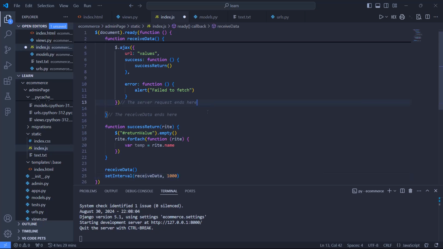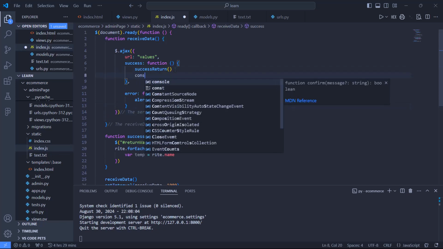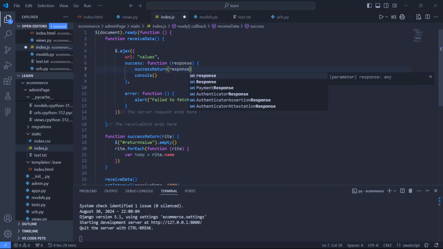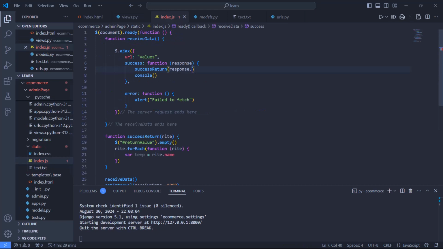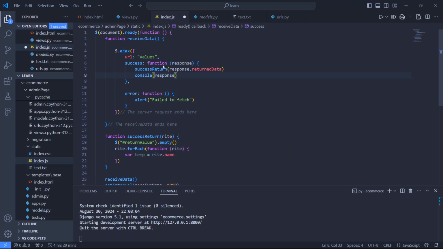So now let's confirm that this is actually working. I'm going to say console.log. I want to console.log the data I'm getting. But before then, in this success function, I'm going to pass a parameter here called response. Then in the function I'm creating here, I'm going to say response dot. Now I'm going to go to my views. The variable I passed the data into, I'm going to copy it. That is return data. So I'm going to say response dot return data. And here I'm going to be console.logging response. So let's check it out.